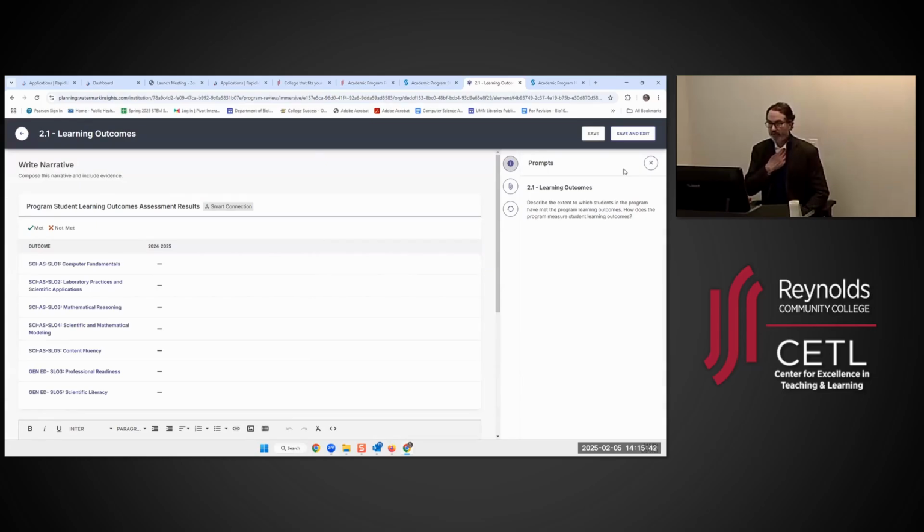This does provide the opportunity so you don't have to remember what the learning outcomes are. It pulls them over from the assessment process. And there are hyphens in there because this just means you haven't gone through 24, 25 yet to say which ones we are measuring and whether we are satisfied or not.